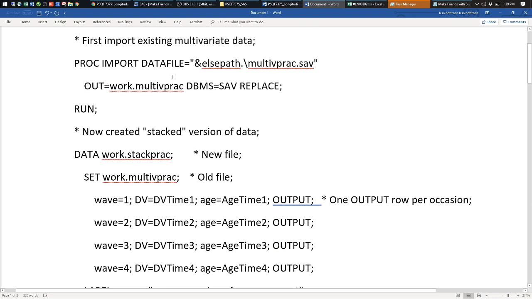So I'm looking at code that would have been in my SAS here to import data in which it's one row per person and the variables are saved in separate columns. In this file, I have two sets of variables. One is called DV, which stands for dependent variable, time 1 to 4, and the other one is the age that they were at each occasion. So I have age time 1 to age time 4. So 8 variables per person.